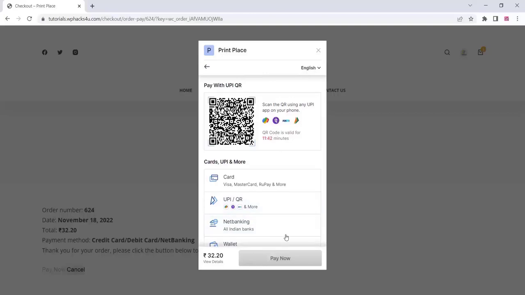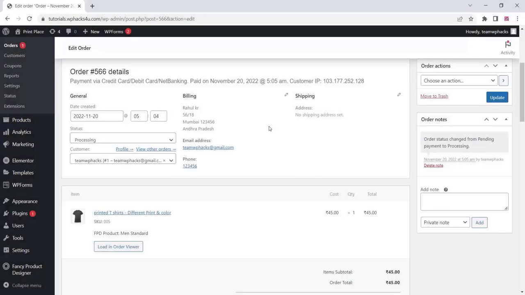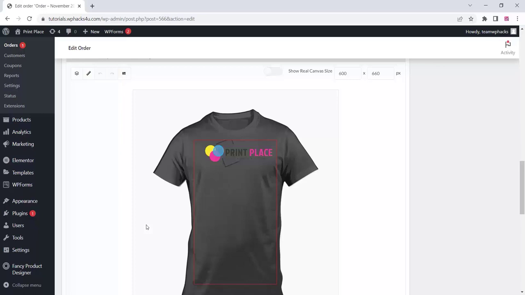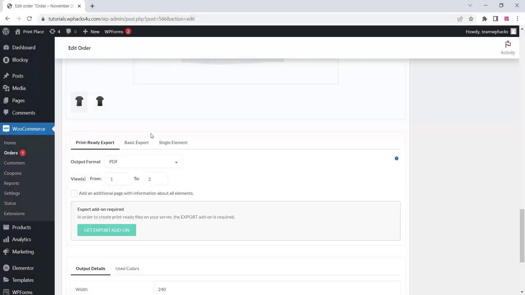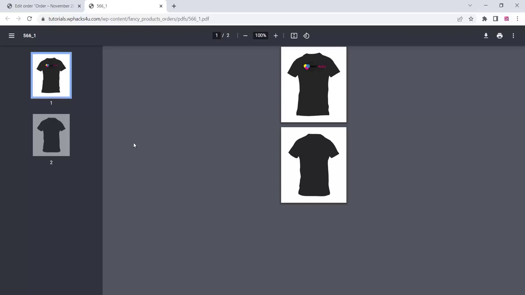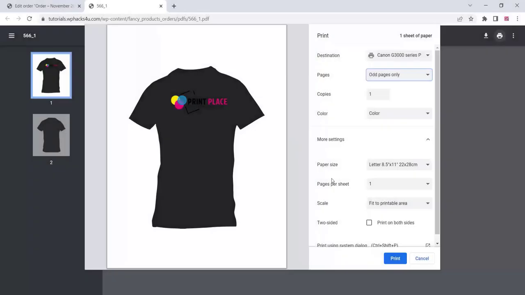Okay guys, once they complete the checkout process, you can pay with a UPI code, QR code, etc. All these things you can add on our website. Once we receive an order, we can see the order here. Now we can take the printout of this particular order, and you can choose the particular design. You can just download the particular design itself here, and you can see a basic export option is available. If you want the complete product image, you can just print that out.